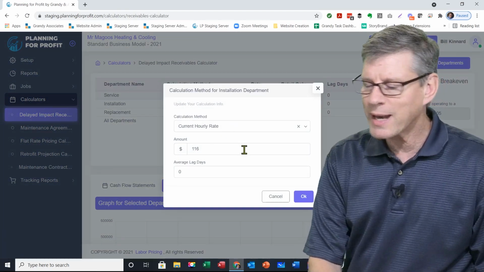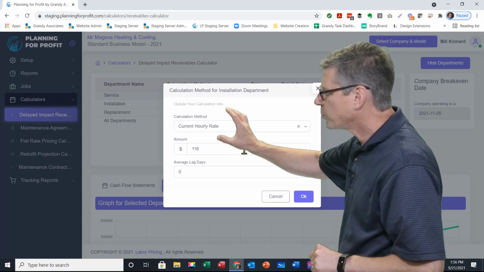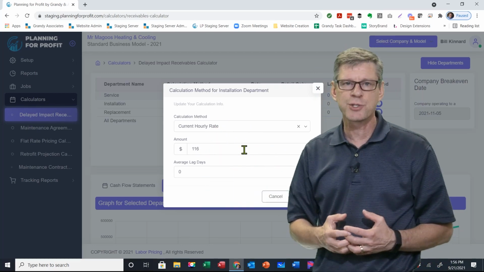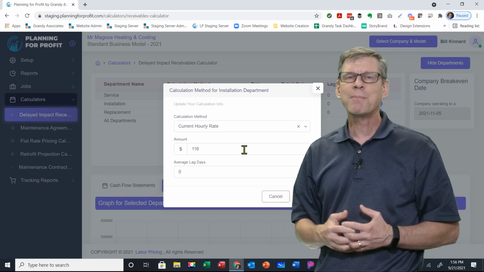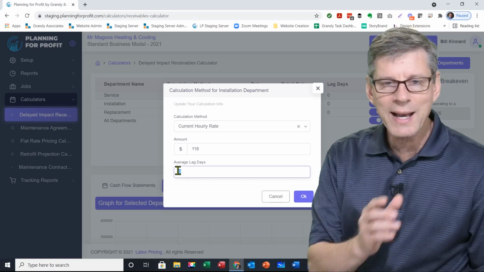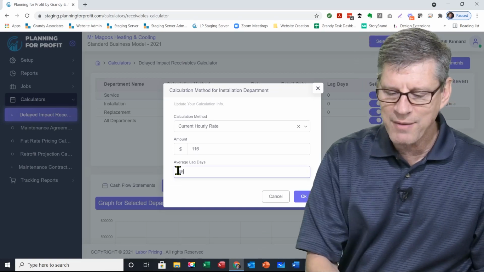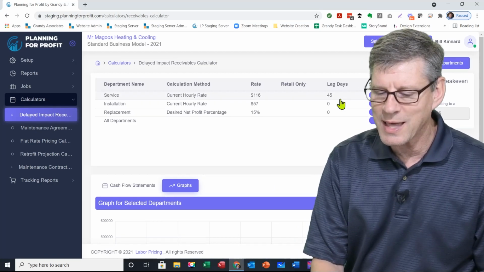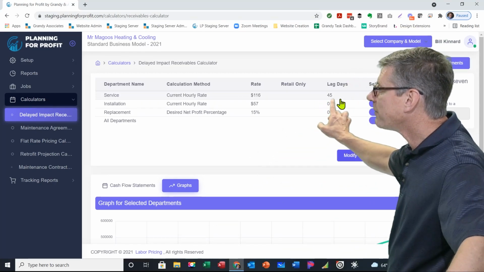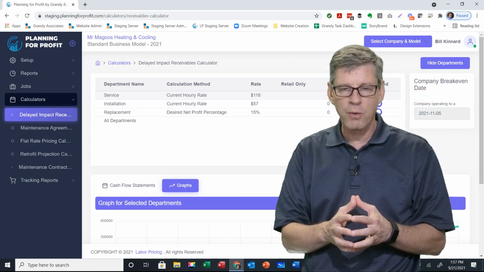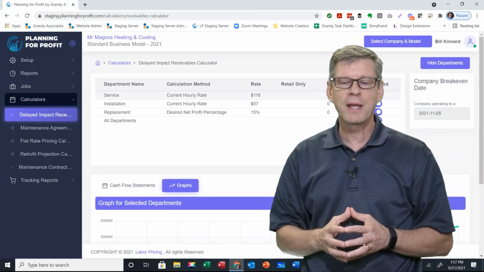And when I do that, again, I'm going to see I'm set to a current hourly rate of $116, and I can now enter in a lag day. So let's say in this service department, I'm typically 45 days out before I get paid. All right, so on average, my receivables are 45 days out in this department. If that's the case, it's going to put in the 45 days, and it will now reproject my cash flow based on what's happening within the company.